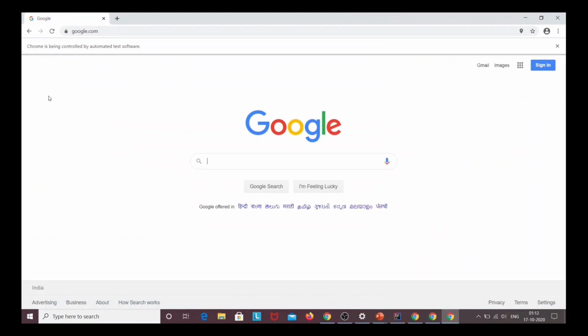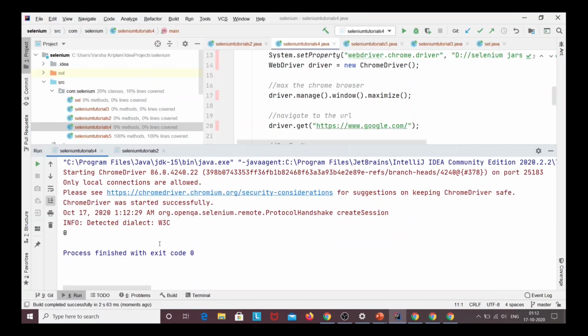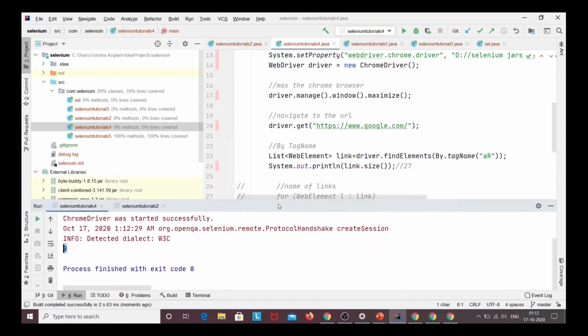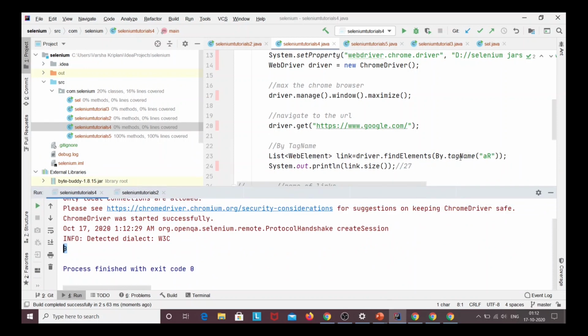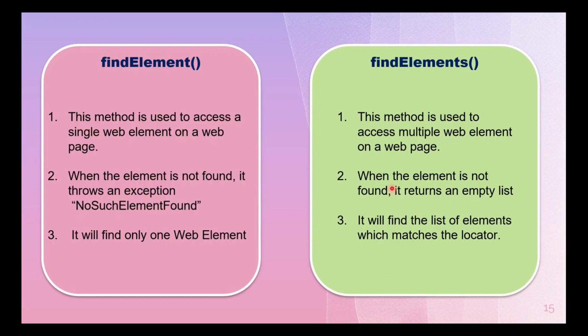It's navigated. Here you can see, are we getting any list of array? It's just simply 0. We didn't find any tag name AR over here, so it just returned 0. So that's what it said, that it won't give any error or something. It will just return an empty list. If the element is not found, it will return an empty list. Over here it returned 0, so there is no tag name AR.